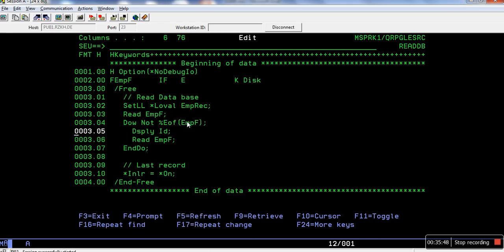So percentage end of file will check, and it will only tell you the correct result after the read. After the read only I am checking, and that's why I put the read here. Again, in a loop it will come here and check. Getting it, right?